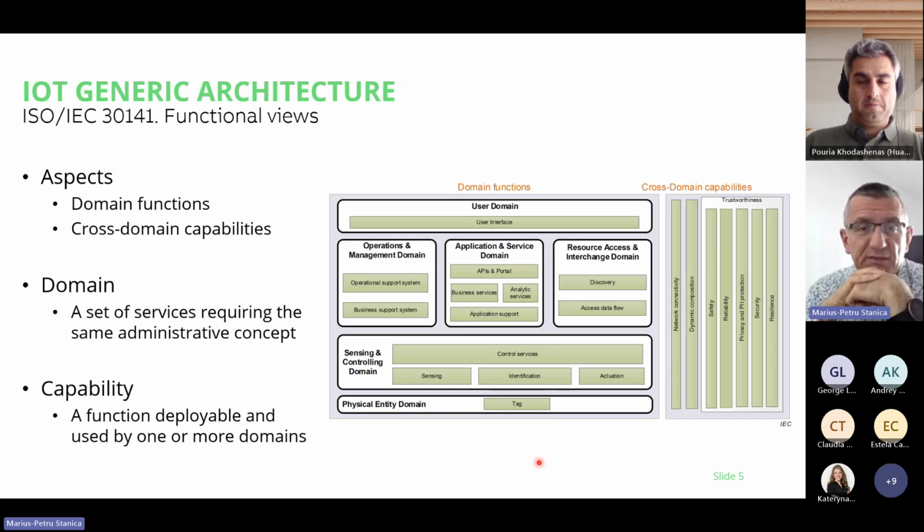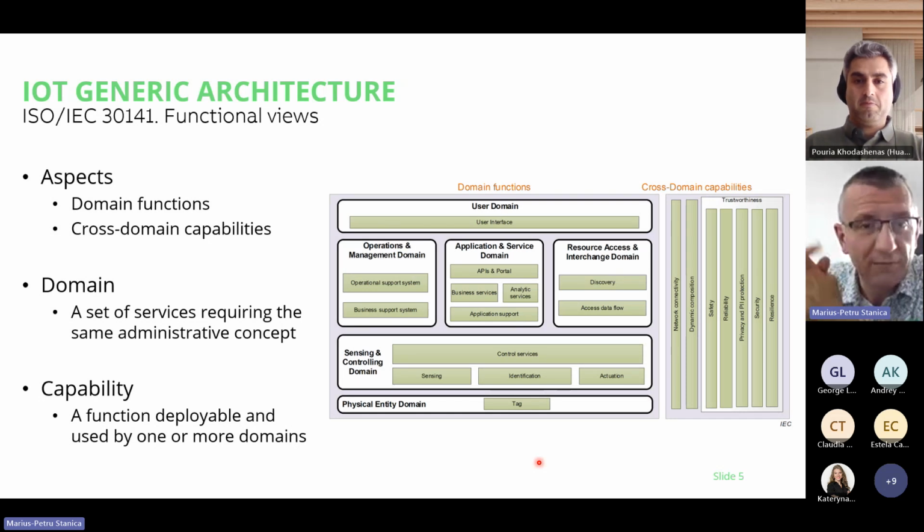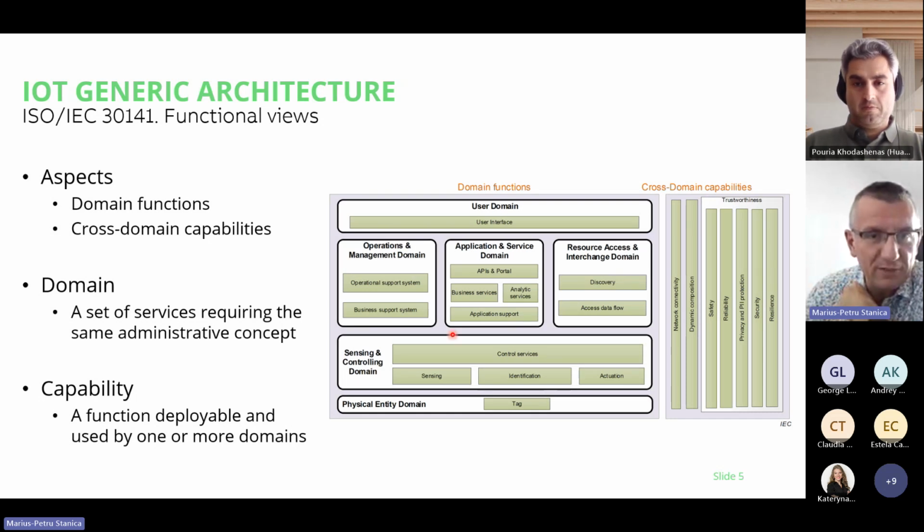There are user domains. Somebody is using a user interface sitting next to a computer and monitoring something. But if he or she monitors something, it needs some kind of operation capabilities and some management capabilities, management of data, management of devices. So therefore, we have an operations and management domain. It might be that there is somebody else doing engineering. If that somebody else is doing engineering, he or she needs to have access to an application in the service domain.